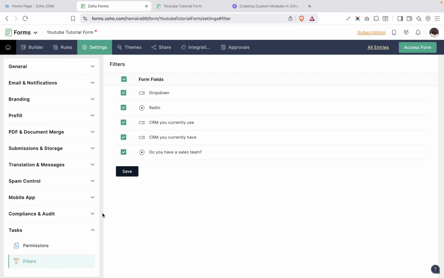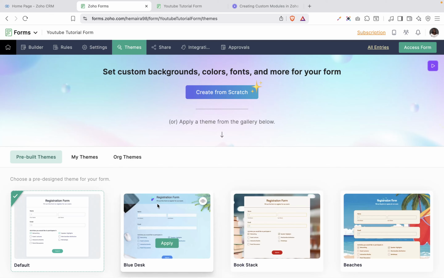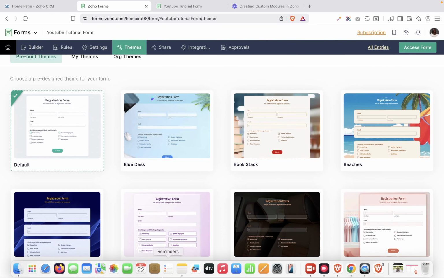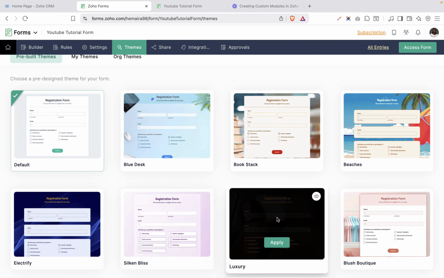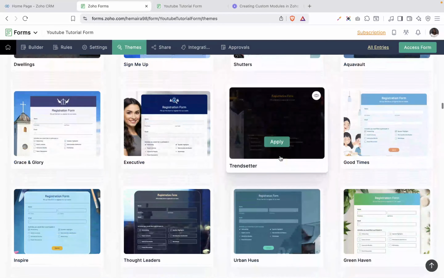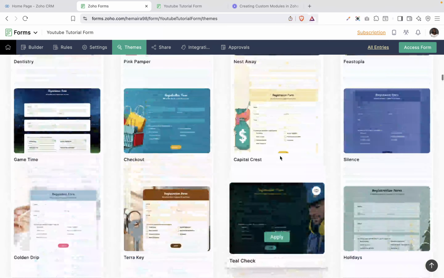So the next one after settings is the themes. For the themes, you can decide to change this template however you want. You can decide to use their pre-built templates. They have several templates you can actually pick from here, and they have nice templates. So you can pick these and you can edit it however you want.